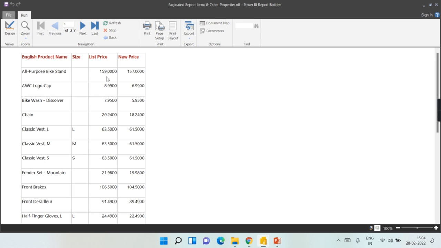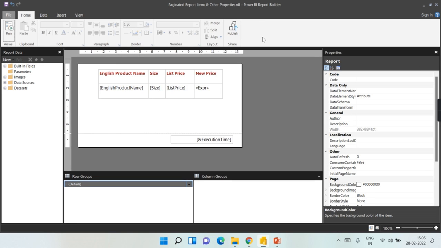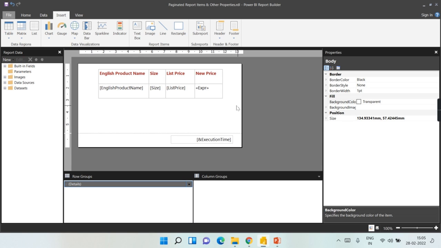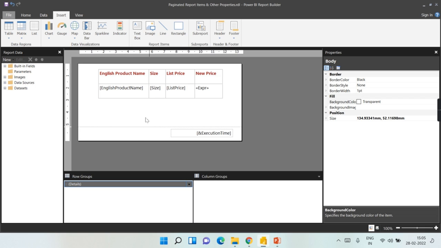Now we have a simple table where we have brought a list of products, and we are seeing the size and the list price and new price, that we have derived. So basically I will start with headers and footers. What are those and what kind of things can you do with them? Headers and footers, as the name indicates, also work in Word documents. For each page this report generates, you will have a header and footer.